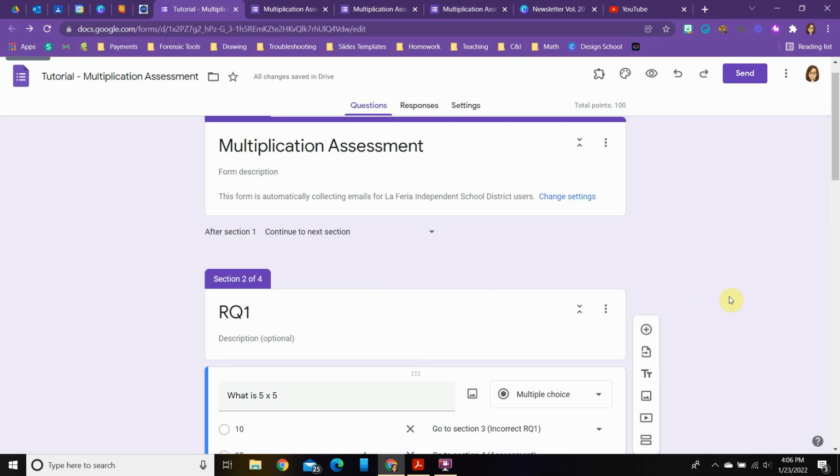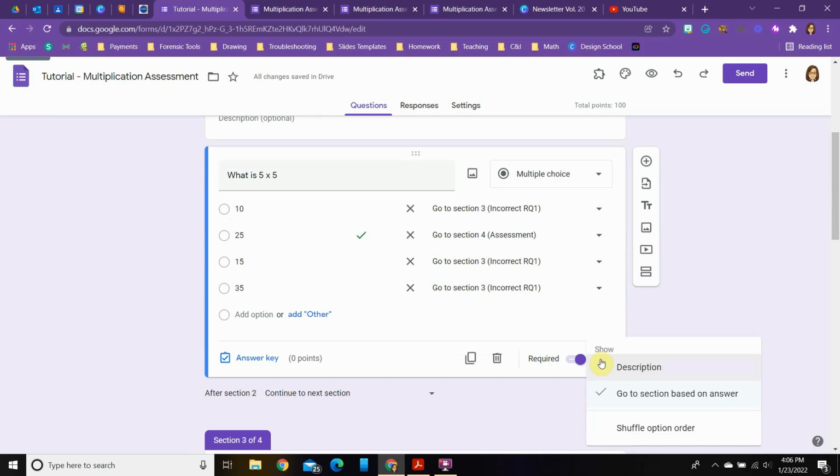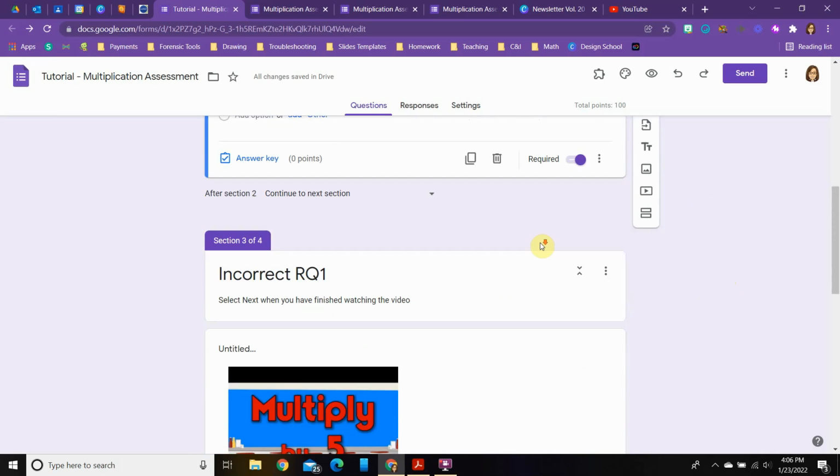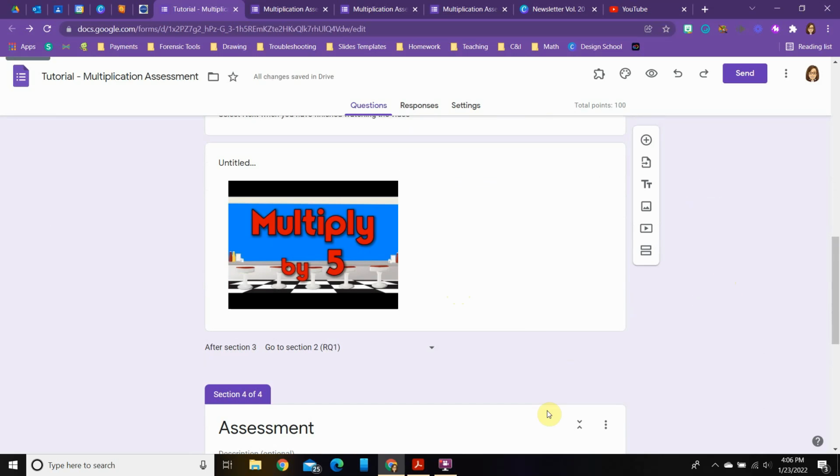Okay, so again, you have to create sections, review question number 1, and then don't forget to select this right here where it says to go to a section based on an answer. That way they can get directed to the tutorial video to review that information and then be able to come back to this question. Once they have the correct answer, which on this question was 25, they go to the next one. Okay, which in this case was the assessment, but in case you have multiple reviews, you send them to the next review question.